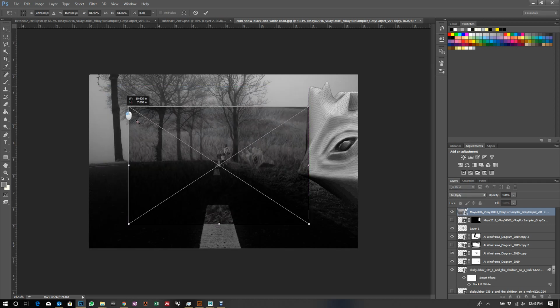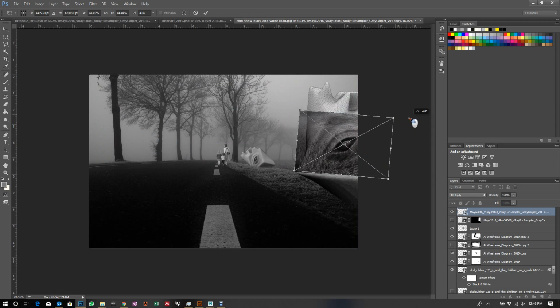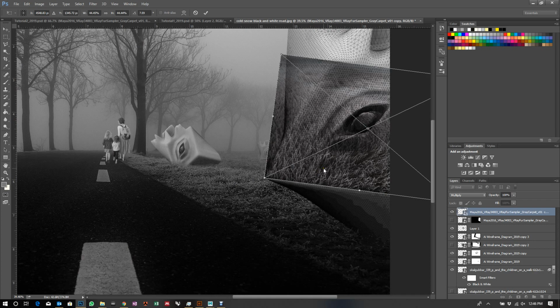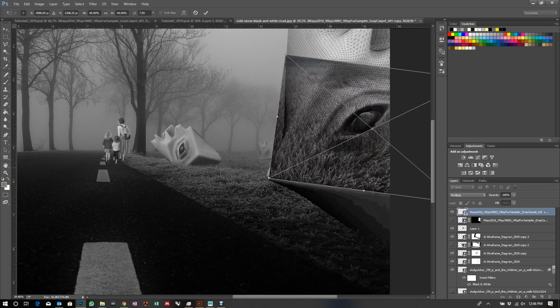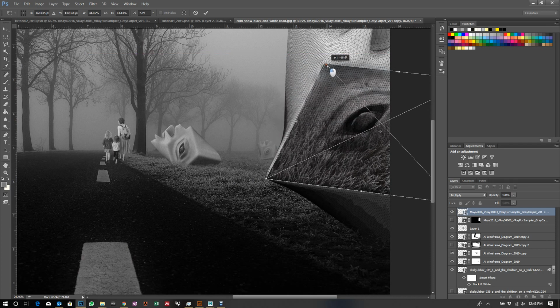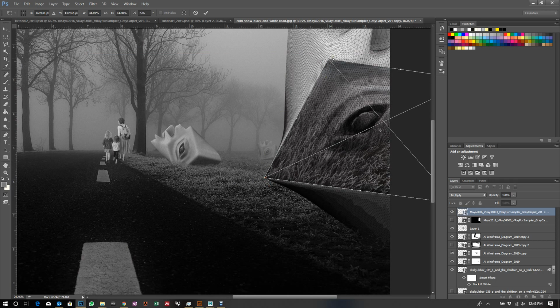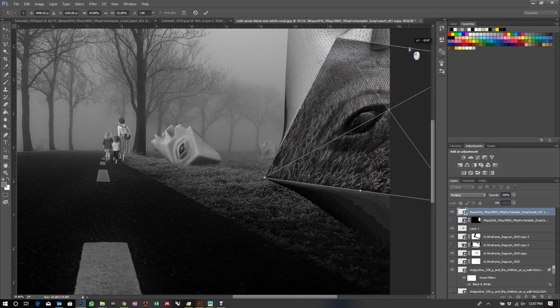So let's reduce it a little. Okay. And I'm just going to rotate this slightly. And notice what I'm trying to do is match this image with the edge of the object. So let's distort that, and let's pull this in a little that way. Let's pull that out. Can actually just take that up. Okay.